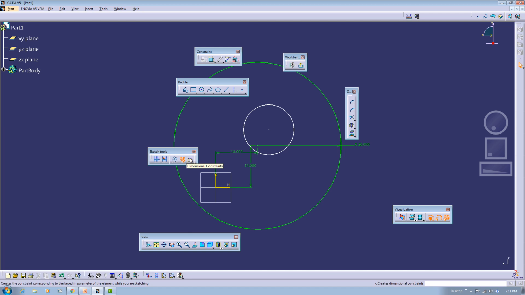So I just wanted to demonstrate what these two tools do. By default, these two come as selected. We'll keep them selected because it makes our sketch process easier, okay?